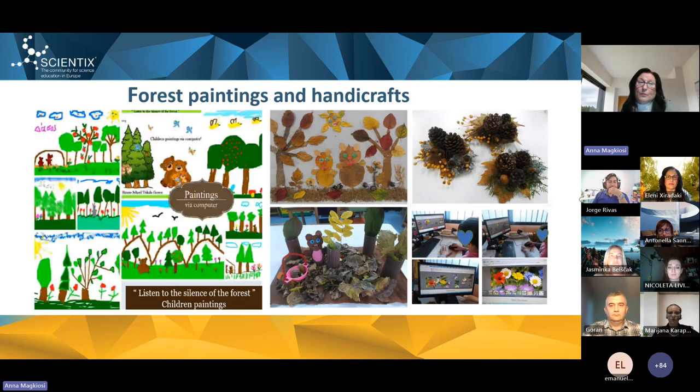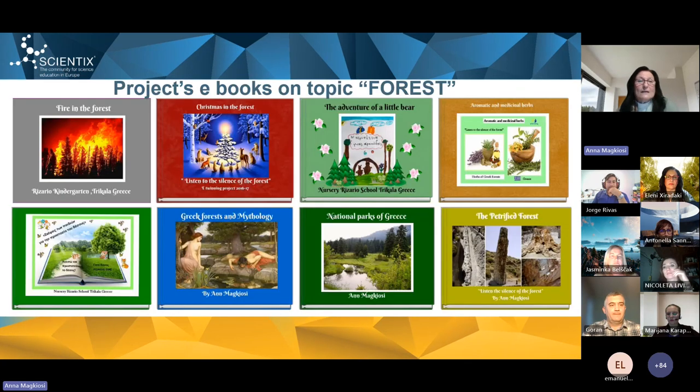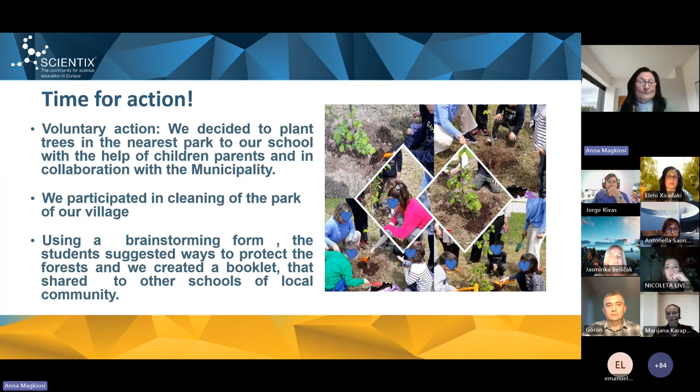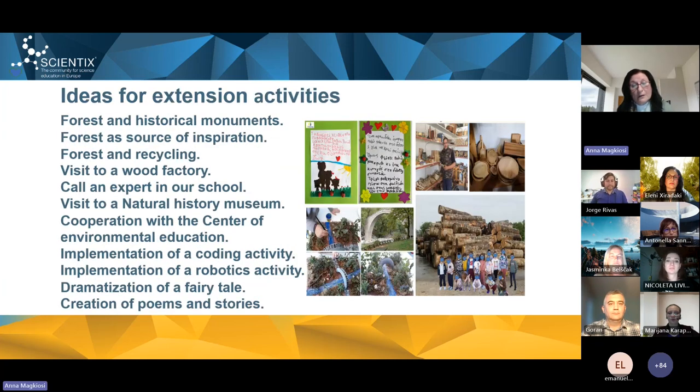Children used computer tools and painting tools and made beautiful paintings and handicrafts with the material that we collected from the forest. You can see the collection of our books here. We made a lot of these books. As good practice, we planted trees and took part in a tree plantation, an action in cooperation with the municipality, and we also cleaned the park of our village. Not only during the project, you can do it every time.